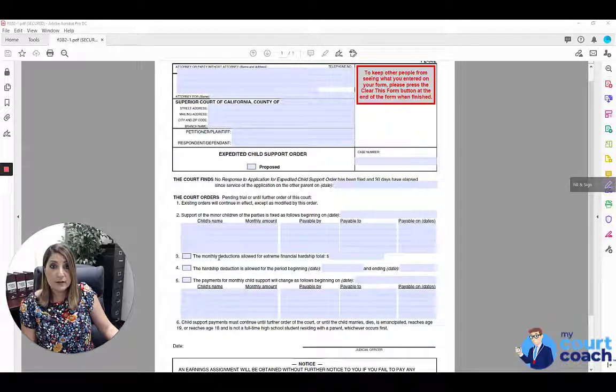Just know that if there's a garnishment that goes into effect, you will get paid when the obligor of support gets paid, and it will be determined however that is. If it's weekly, then the monthly amount would be divided into weekly amounts. If it's bi-weekly, same thing. Boxes 3, 4, and 5 really deal with a hardship deduction.